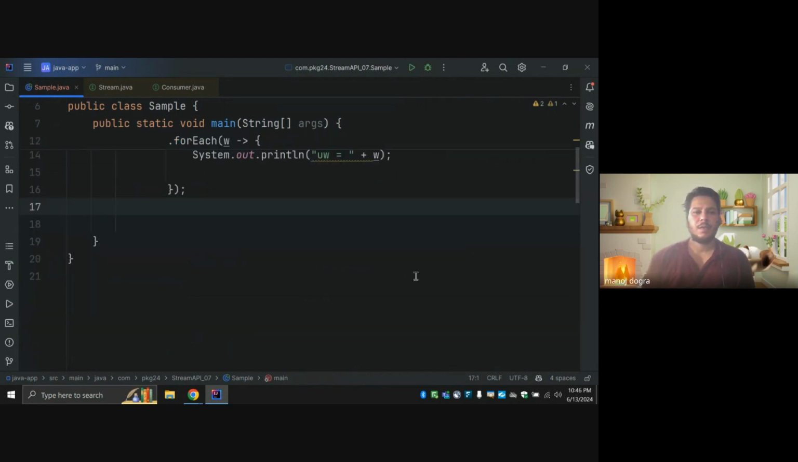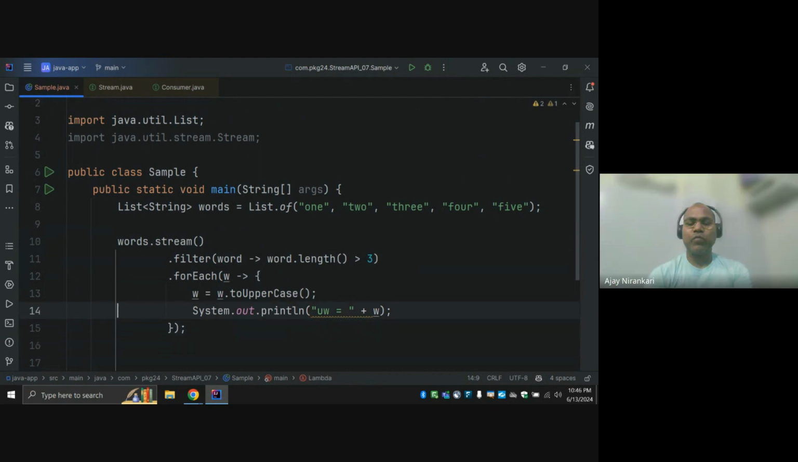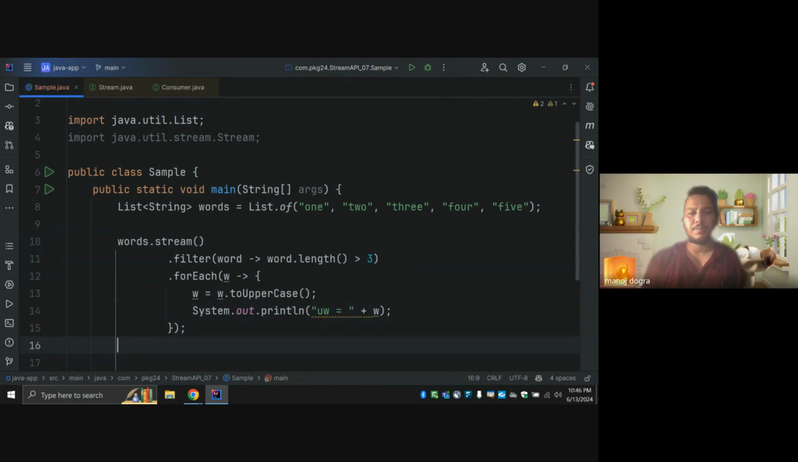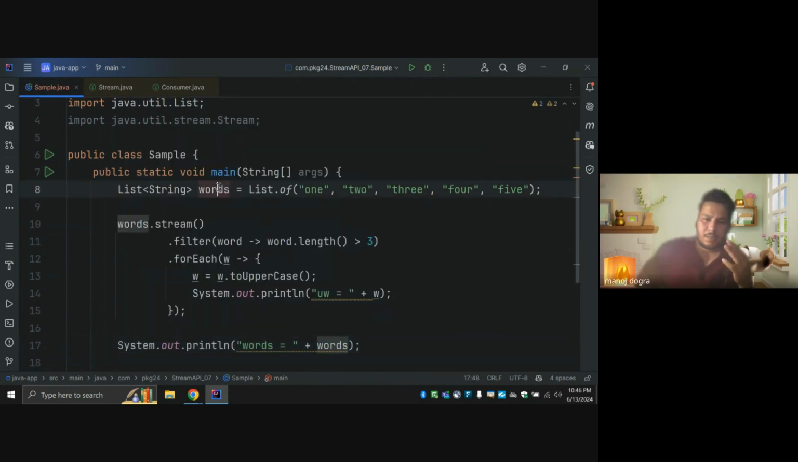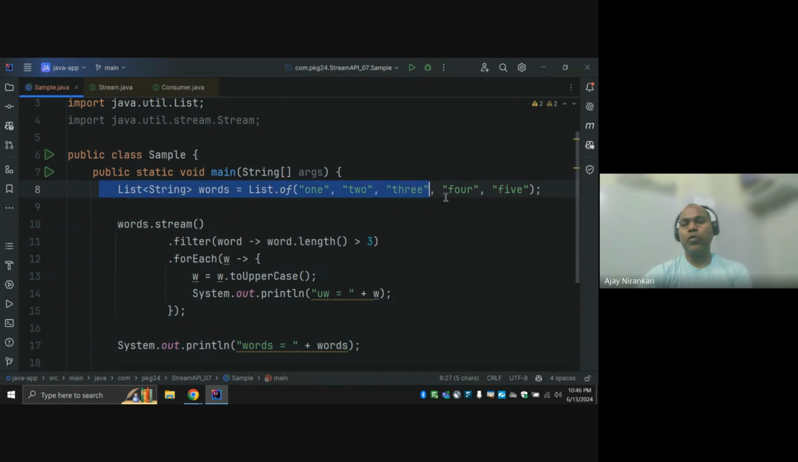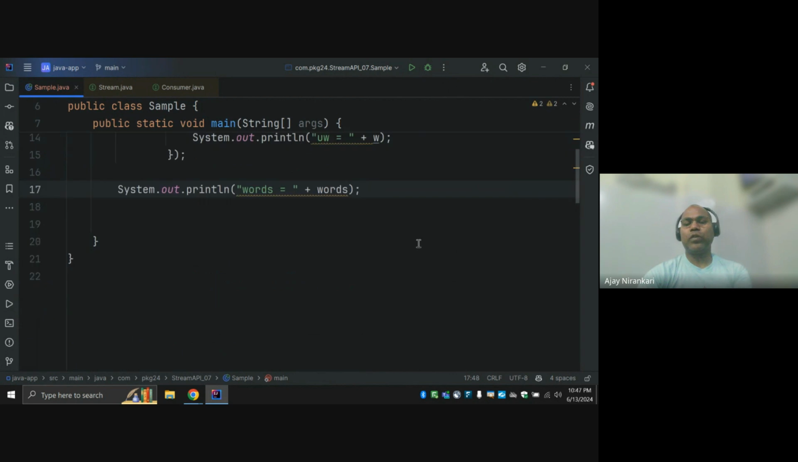Now if we print outside the words, could you print sys.out the words? Outside of this stream? Yes, here. What do you want to print? Here words would be immutable, so there is no impact on that. This is one of the cool features of Java Stream API. They are not going to modify your original string.